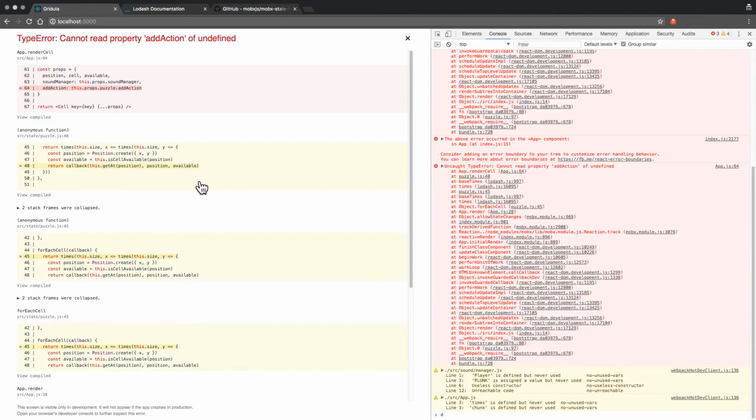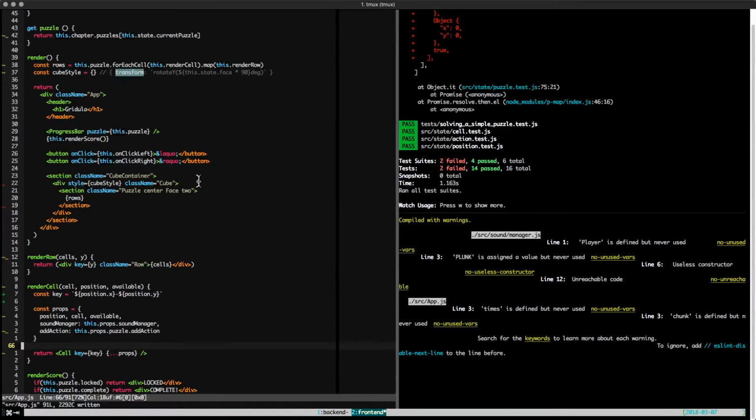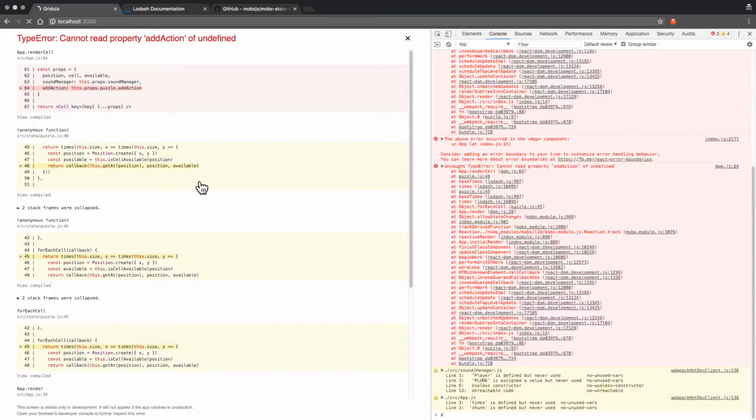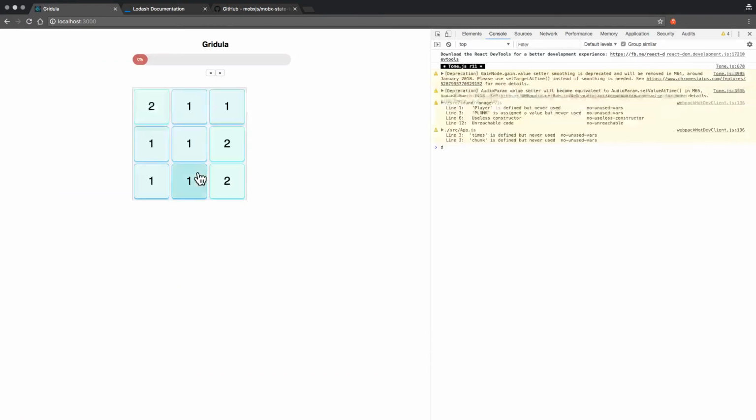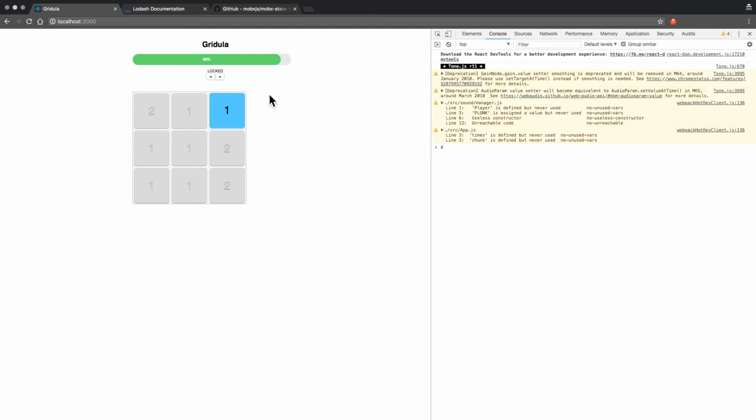Something's wrong. What did I do? This.props. That's just this.puzzle now because the puzzle is determined by the current chapter. Oh, look at that. Oh no, screwed it up. Locked. Haha. Yeah, it's working.